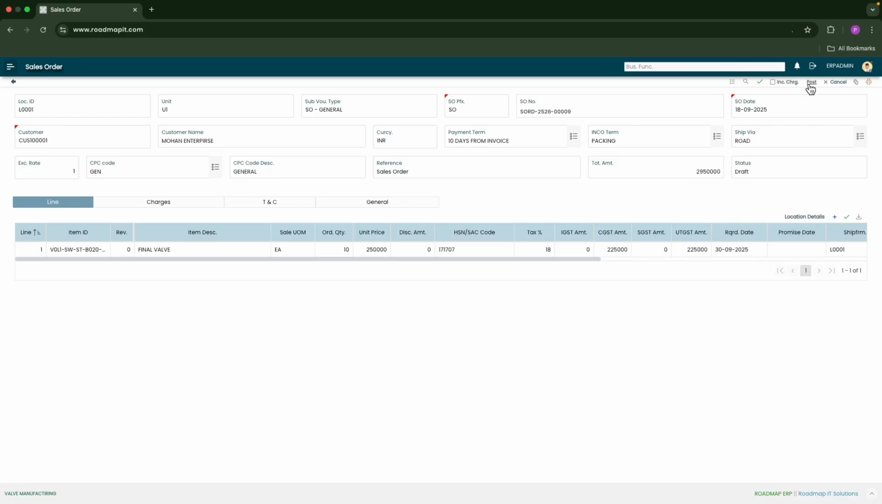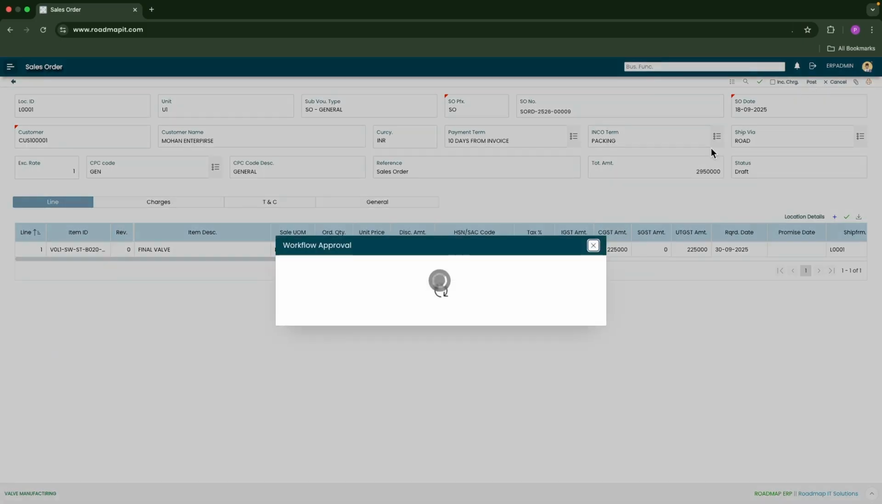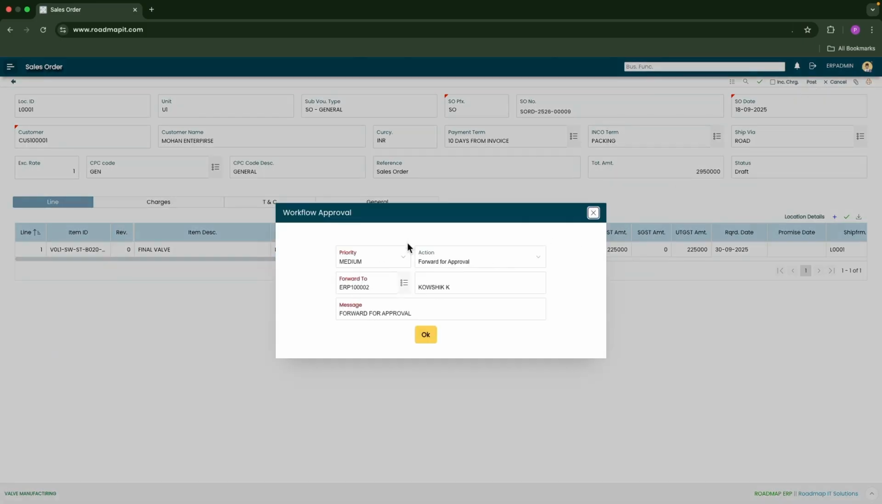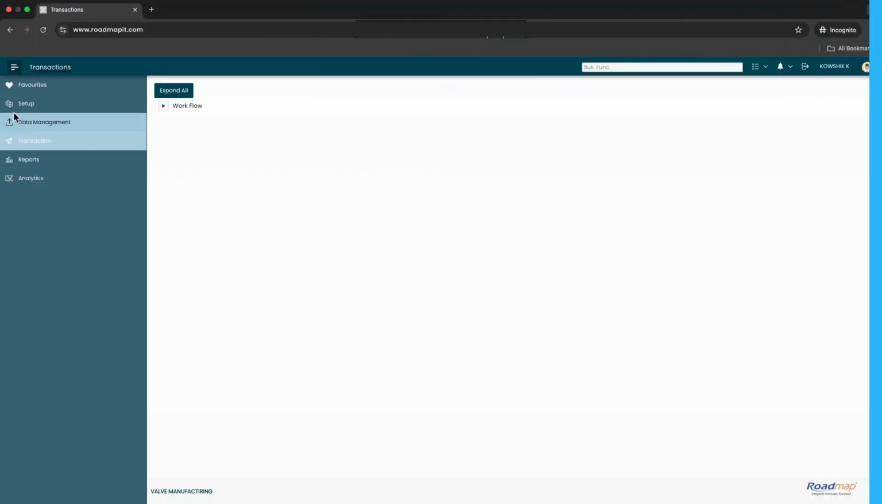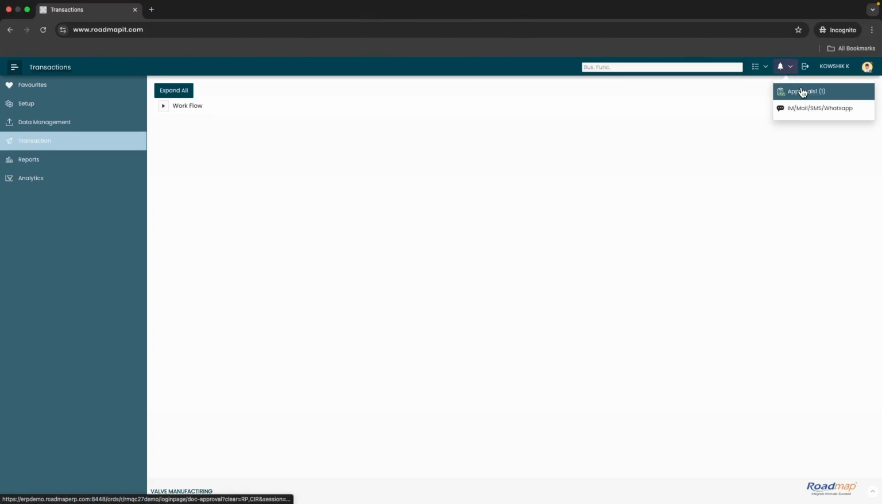Now let us click on post button to forward the document for approval. Click OK to forward the document. So the document is forwarded. Now let us navigate to the authorized person to approve the document. So in the approver user, click on the icon, navigate to approval screen.